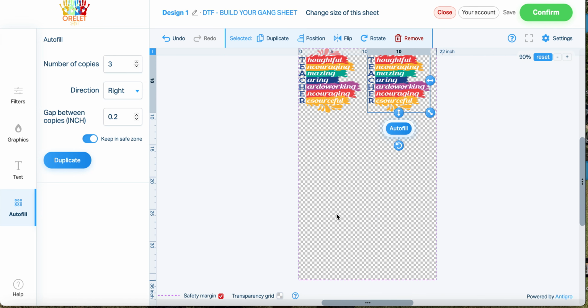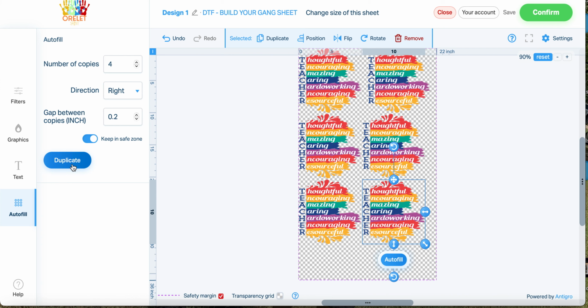Here you can only possibly fit like six to 8 designs, so I'll just go ahead and add, let's say 4, and then we'll go ahead and duplicate that. And then as you can see, it duplicates all the images for you, same size if needed.